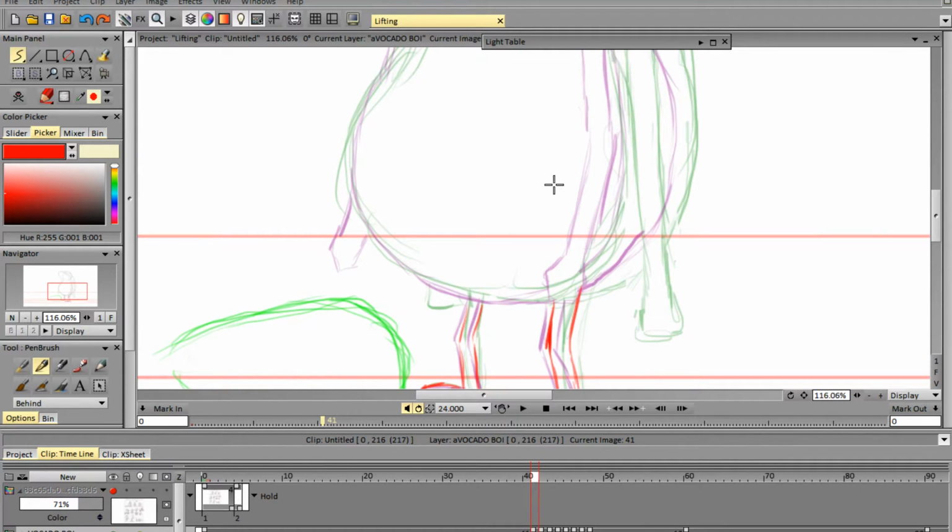Okay, those legs are done. And getting this belly here.